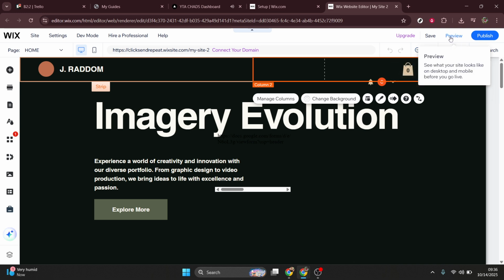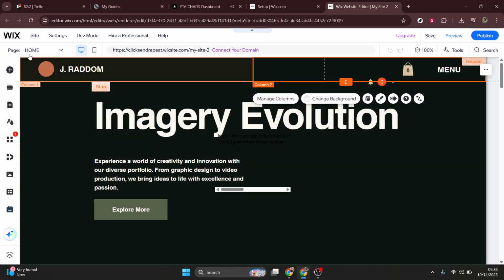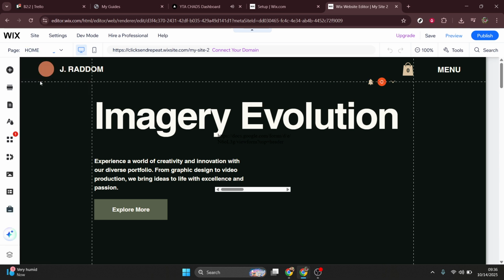I hope you found this guide clear and helpful. Creating multiple headers in Wix Studio doesn't have to be daunting. With these steps, you can effectively manage and customize your headers to enhance your website's look and functionality. Don't hesitate to play around with different styles and settings to achieve the best look for each page.